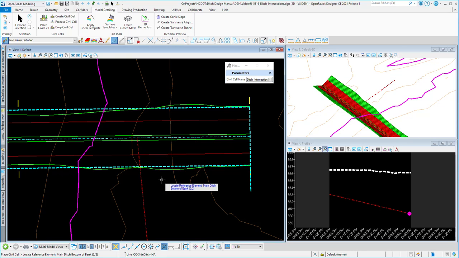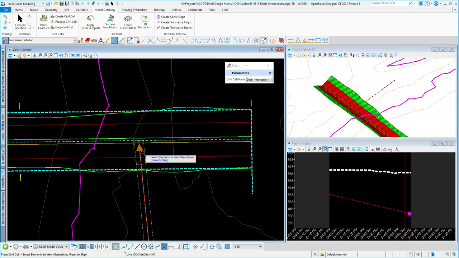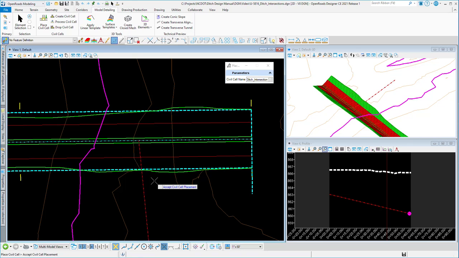The next prompt is to select the main ditch bottom of bank line. So I'll select that. It's going to give me a preview. And that looks good. The arrow's pointing in the right direction. I've got a transverse line here near the intersection. So that is correct. So I can reset to skip and then data point to accept civil cell placement.